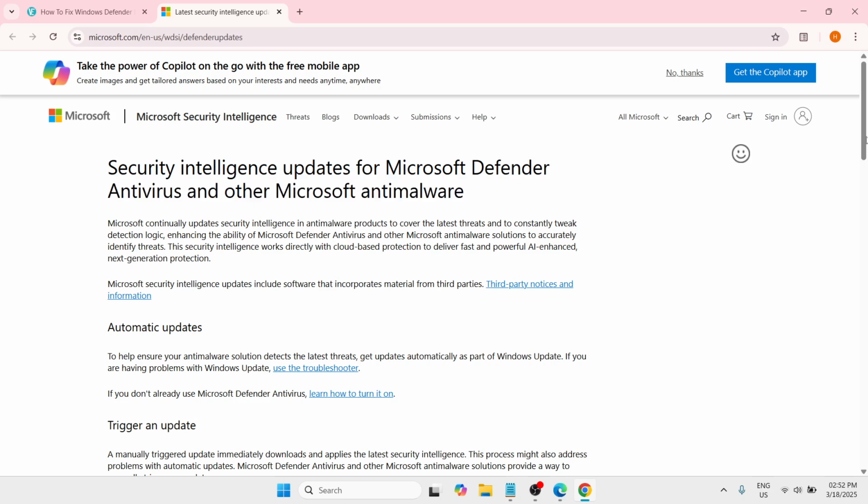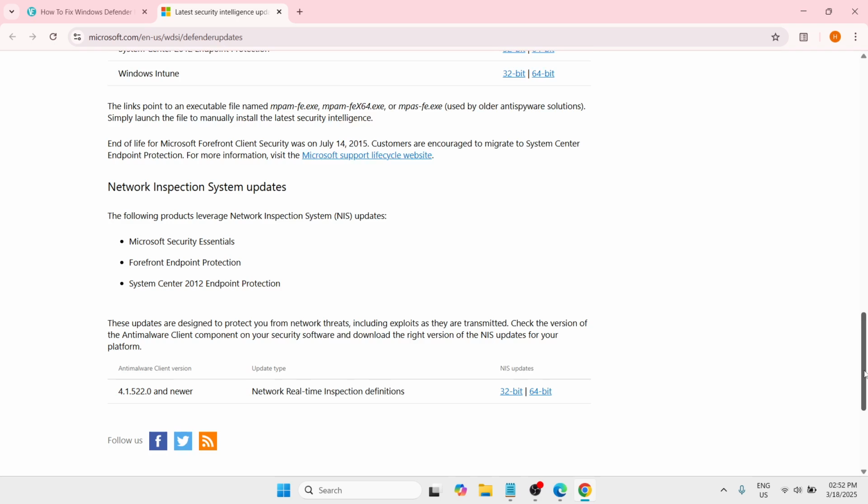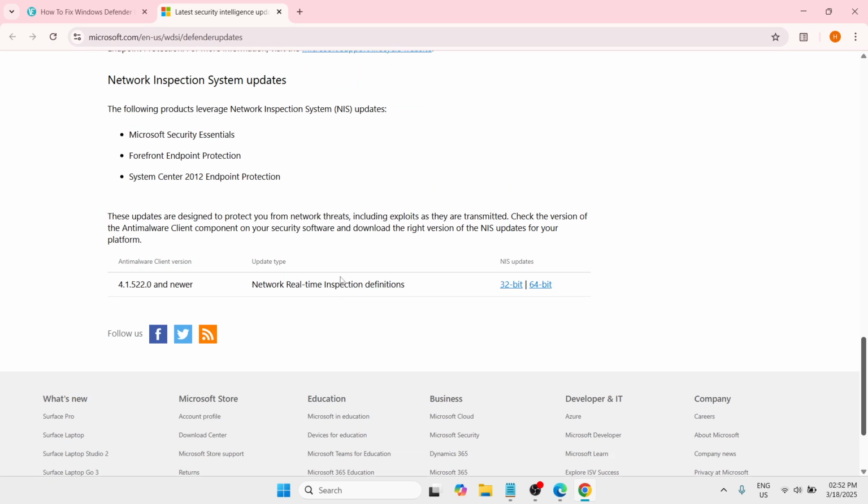Now here you need to scroll down, and you need to look for this, where it has the anti-malware client version, update type, and NIS updates. Now before proceeding, you need to identify first whether you have a 32-bit or a 64-bit type of computer.